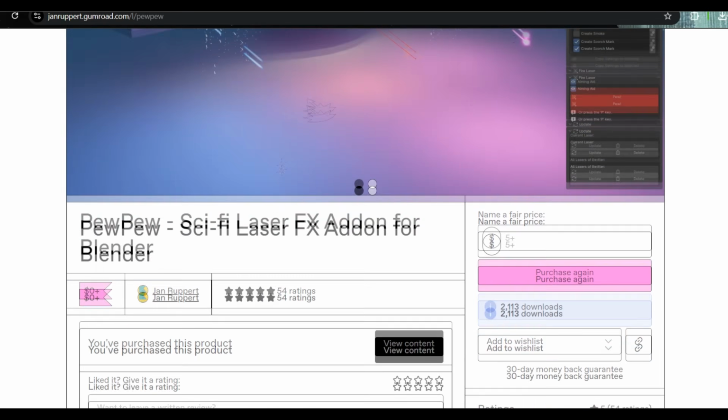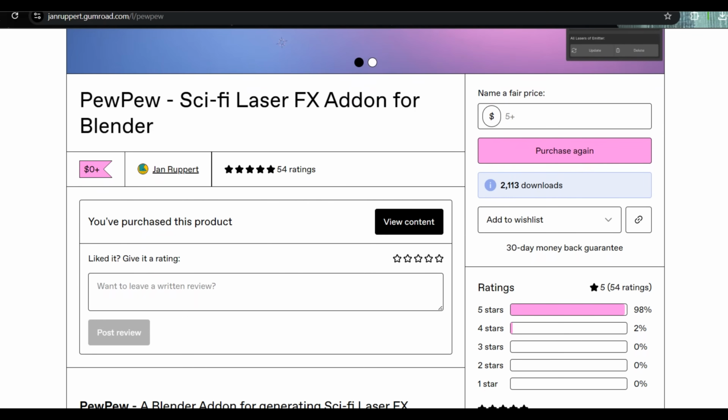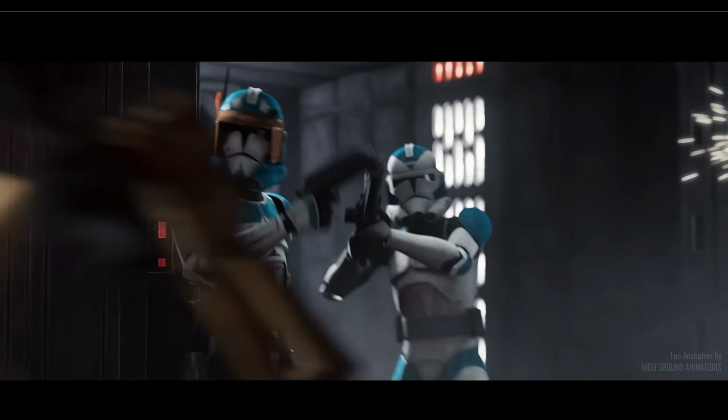I'm going to show you how I made the lasers. Well, technically I didn't even make them. I'm using a free add-on called Pew Pew, made by High Ground Animations for his short film Tuck Tales. You can actually give him money as well, which I would recommend, but it is free, but you can pay. What did I do, you may ask? I can't remember. I think I gave him money. I got it for free.